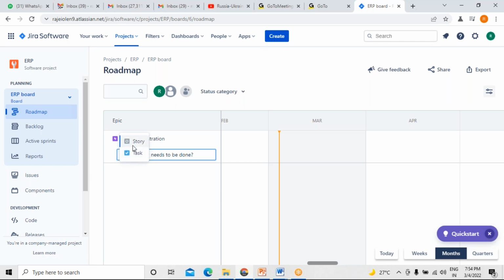So against that epic, we have to again create that bug in the roadmap, right? Yes. Here there are three options. It is your choice. If you want to write a user story, you can write. If you want to write down a task, you can write that. Or else, if you have identified a bug, you can write down the bug.